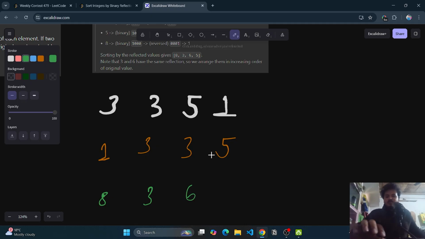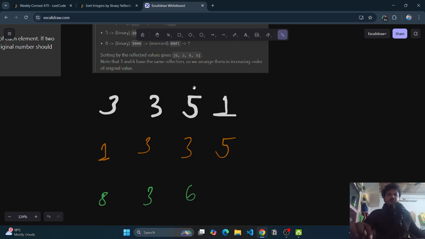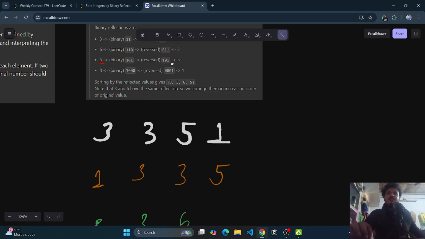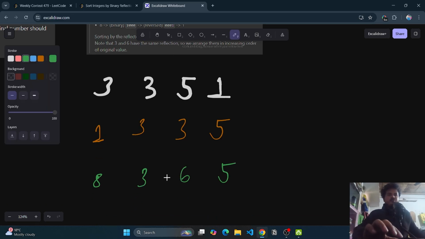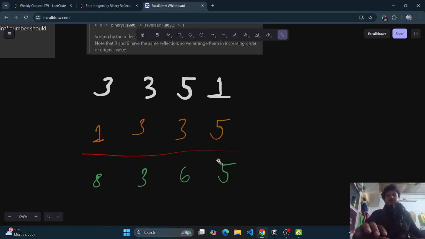After that we use the 5. What is 5 pointing to? 5 is pointing to 5 again, so we put 5. So this is our actual answer, this is what we have to return. It looks simple, but here is the catch, here is the problem: what if both numbers are the same?